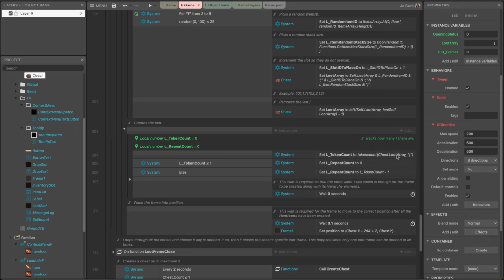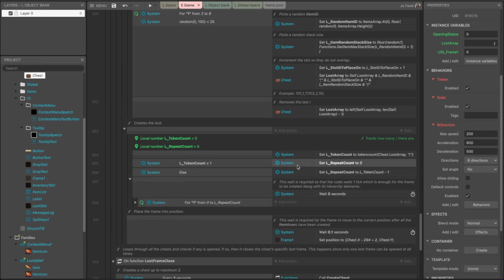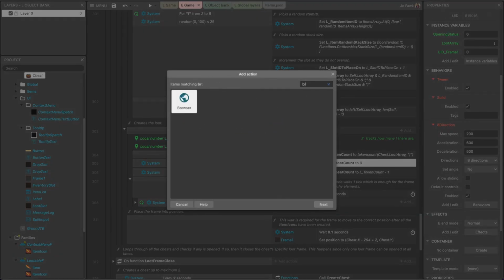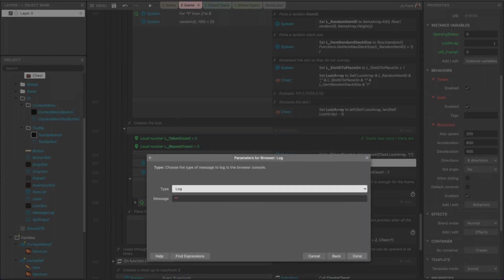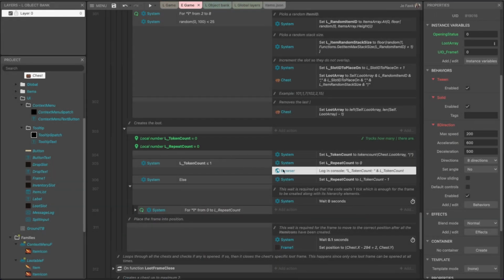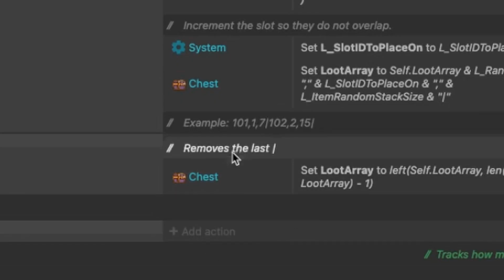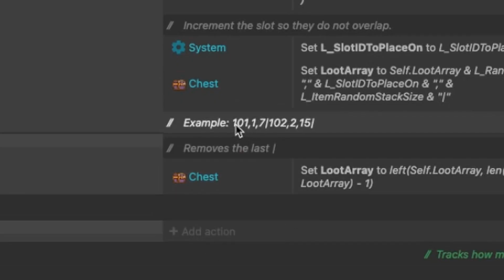Here we track how many vertical lines there are. If it's less or equal to 1, we set the repeat count to 0. Otherwise, this is the correct repeat count. If you want to debug this, feel free to add browser log to understand better what's happening. Basically, we try to see how many individual items there are.